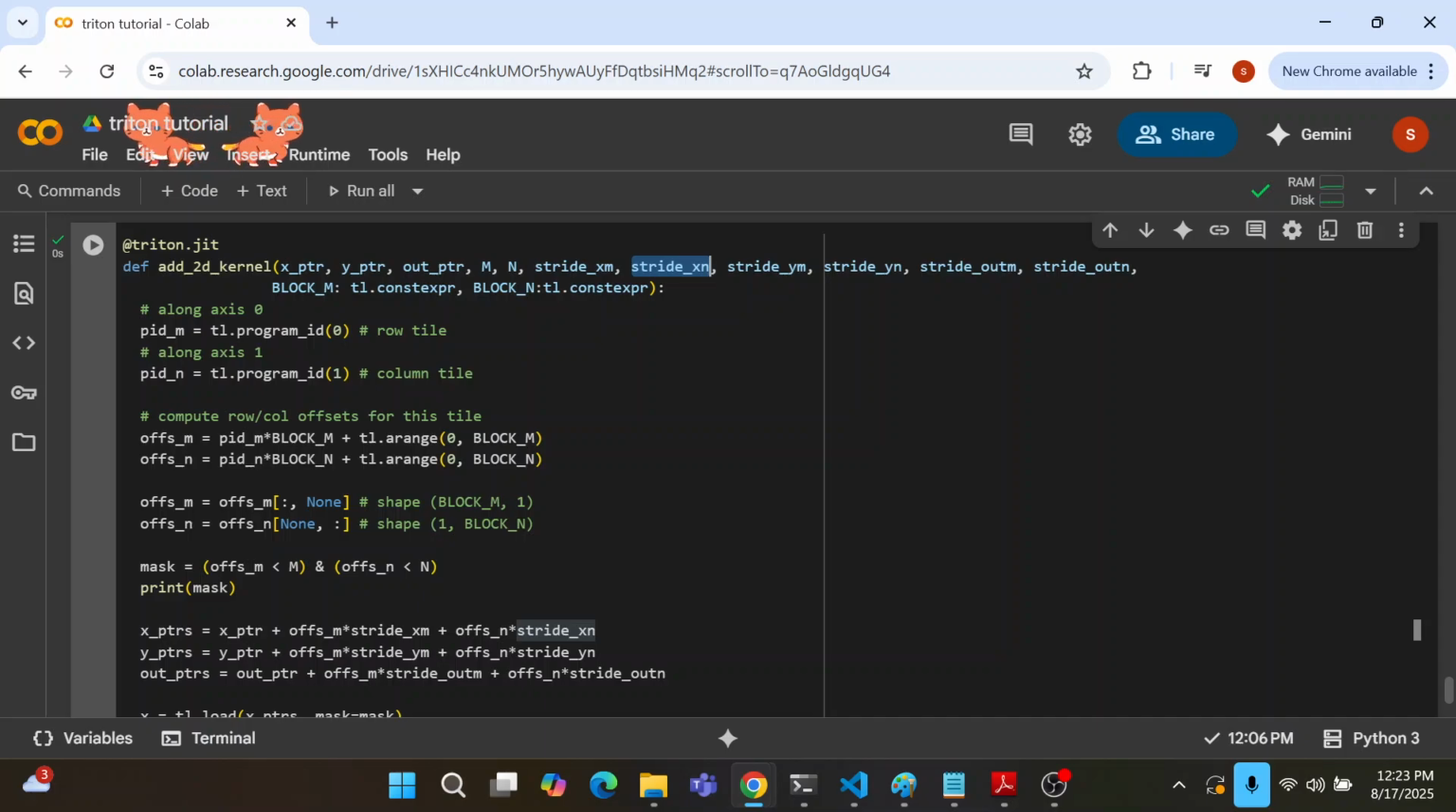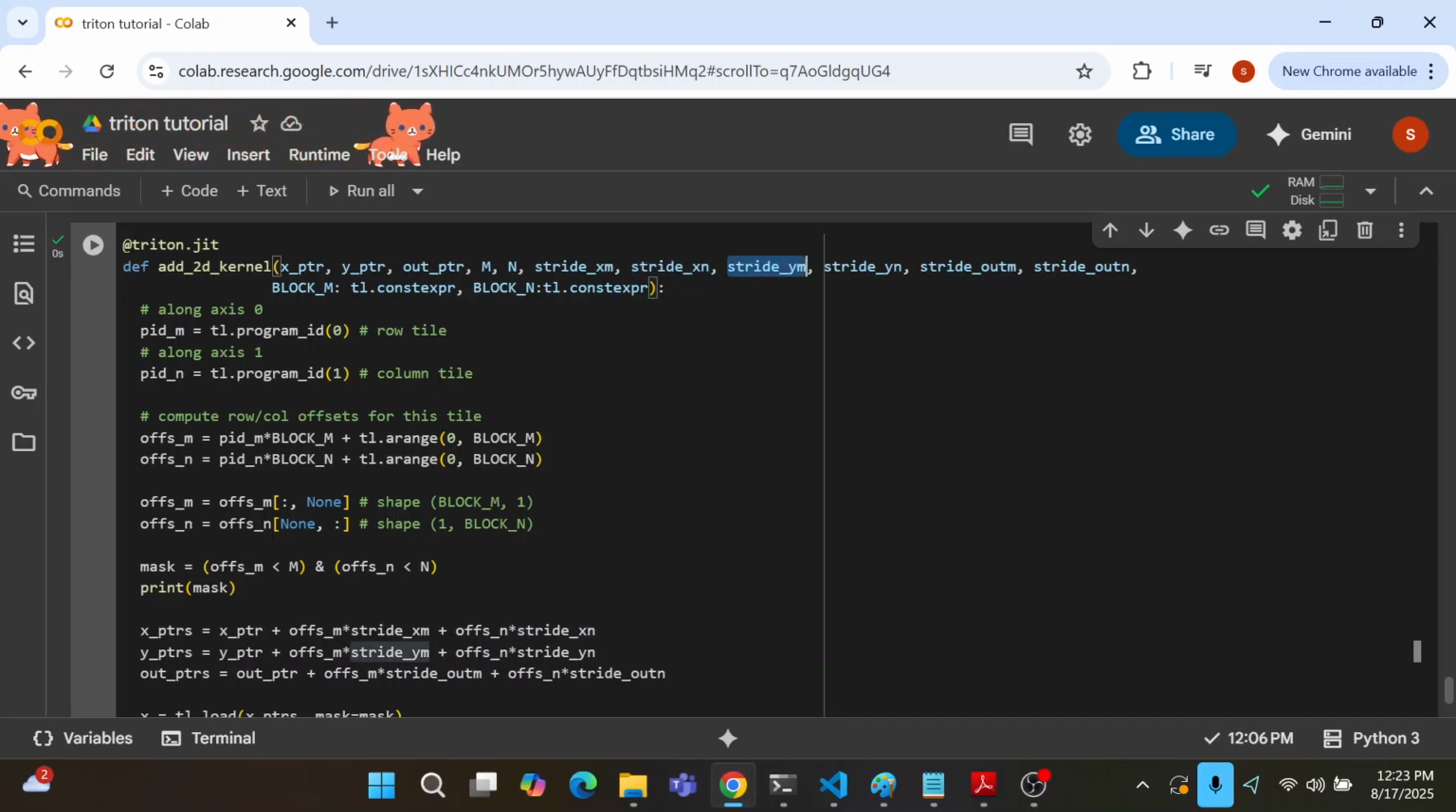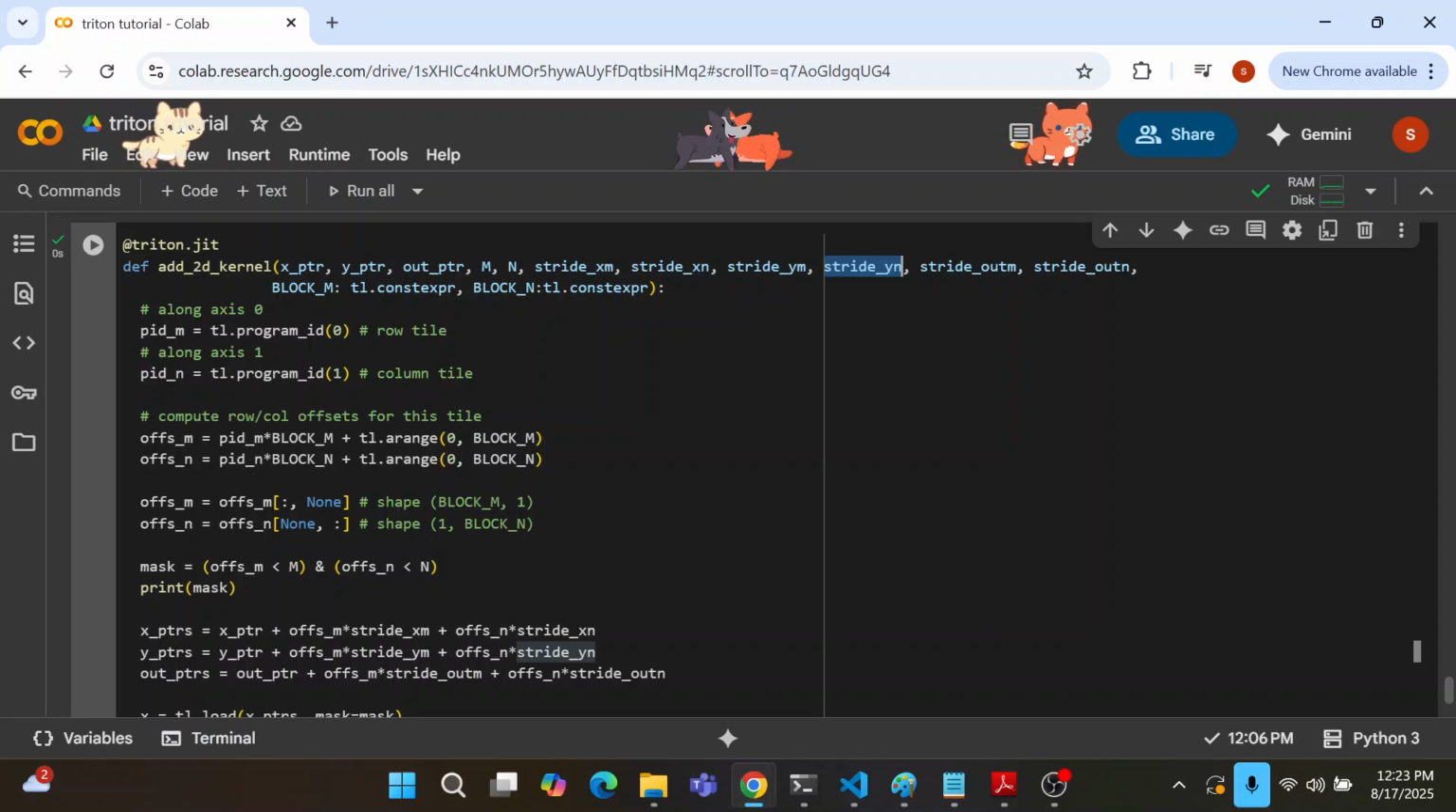Stride x n is on the column side. What is the stride for x? Stride y m is again on the row side, what is the stride of the y tensor? And then stride y n is again the stride of the column on the y tensor, and stride out is my output stride, which I'm calling m and n, so stride out m, stride out n. Now you take all of this and then you take the block M. So block M is how many rows you want to process for each tile, and block N is the number of columns you want. Given all of this, typically this runs in parallel.